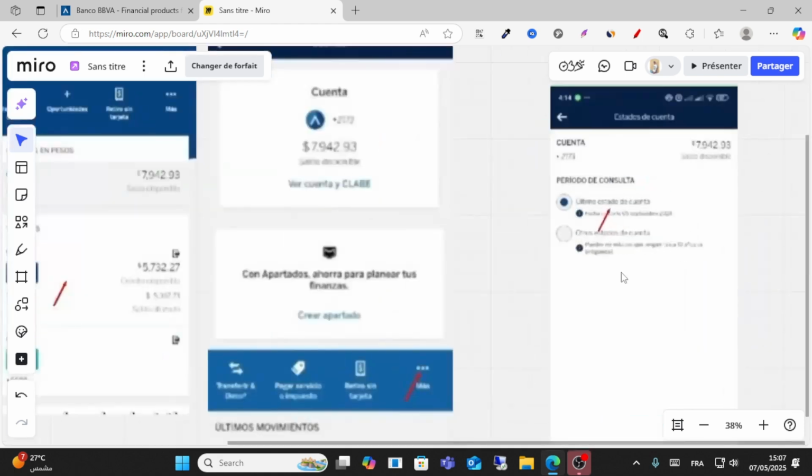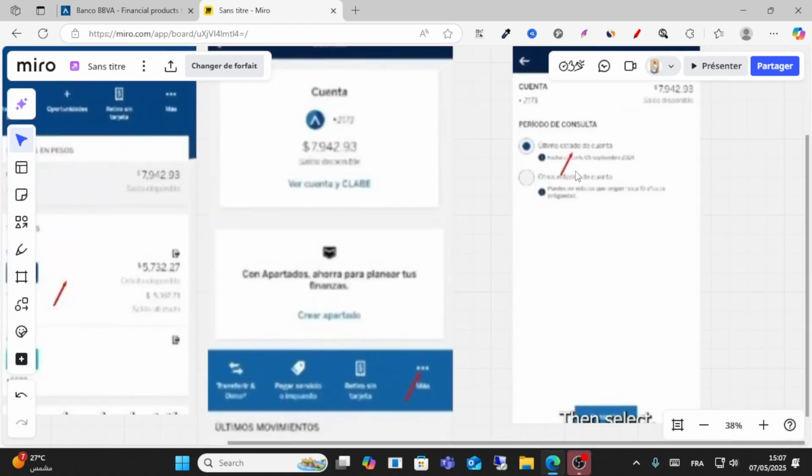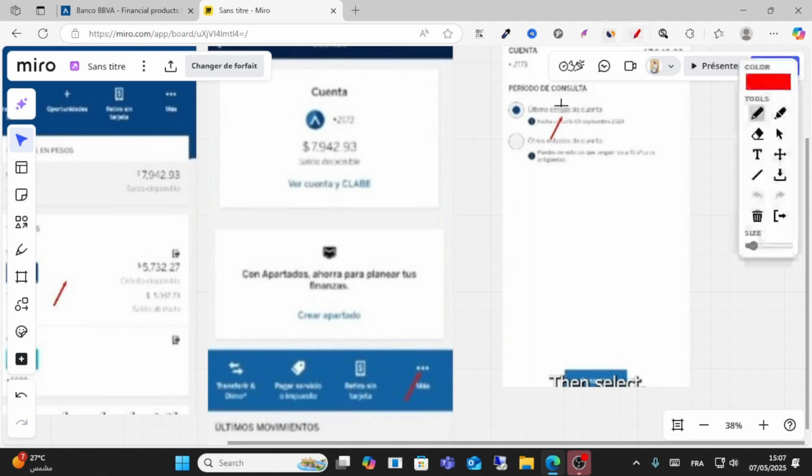Just wait, you see this option, click on this statement from here, then download, and click this icon. You see this confirmation to download. This is how you can do it guys.